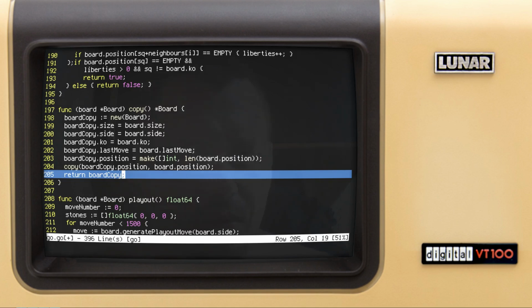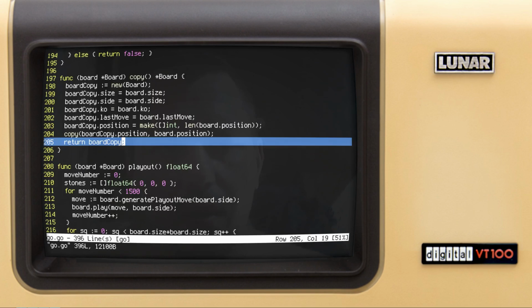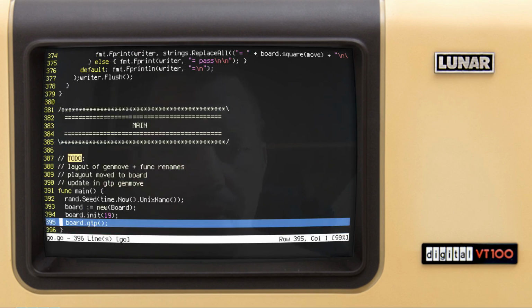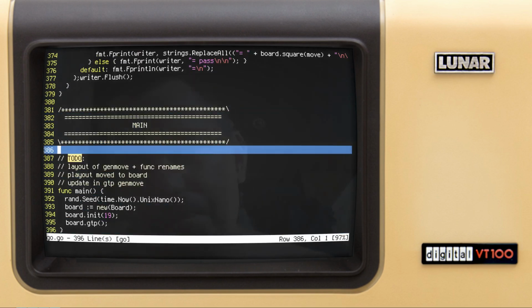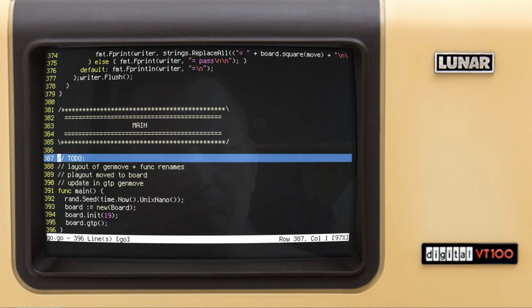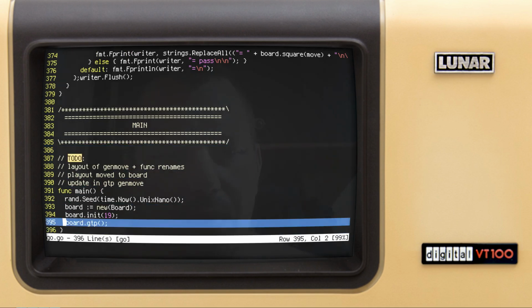Let's make sure this compiles and still runs. So go build and go. Okay. Also, by the way, I got rid of the debug function, which was holding some temporary code. We don't need that anymore.